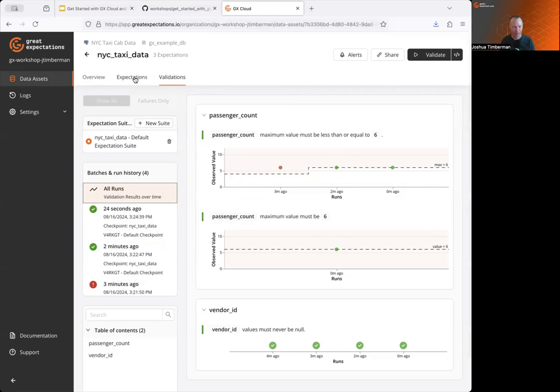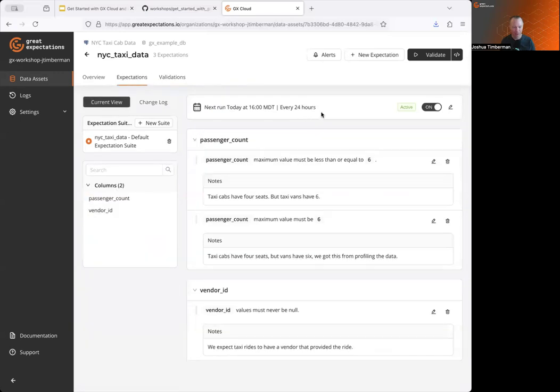Now, if we go back to our expectations tab, you may also have noticed that we have this next run today at 4 p.m. Mountain Time. This is our validation schedule. So we can actually set up a schedule for our validations. For example, if we were getting new data on a regular basis, we could make sure that we're scanning that new data when we expect to get that added into our data store.